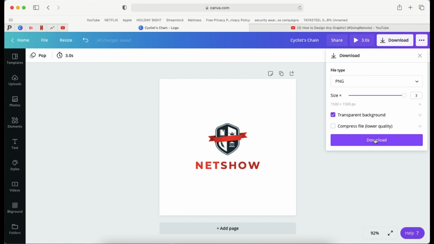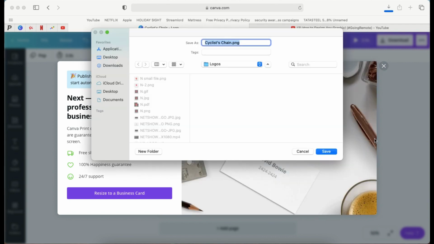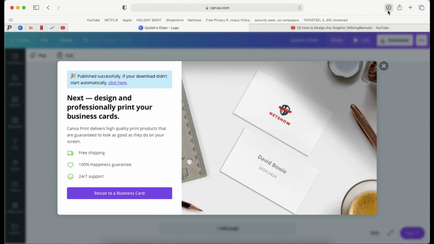So then we will click on download, and here you go, preparing your design. So here you go. Change the name. Netshow Academy logo. So the PNG file will be, just put it on the desktop and then just save it. Just download it, just open the file.